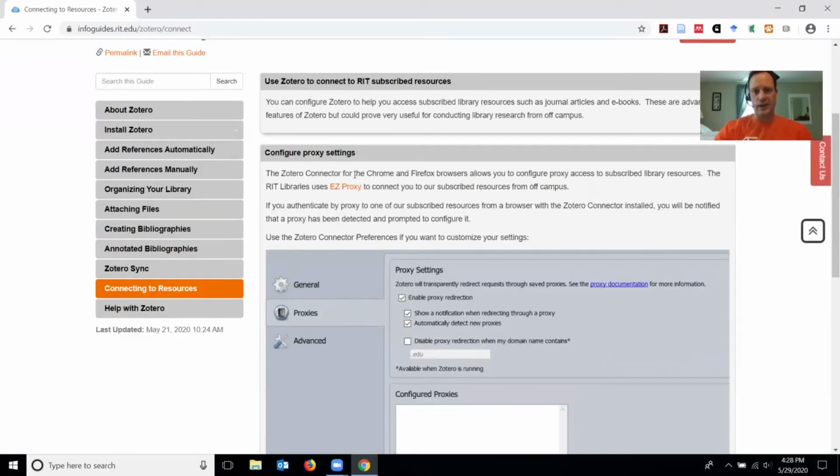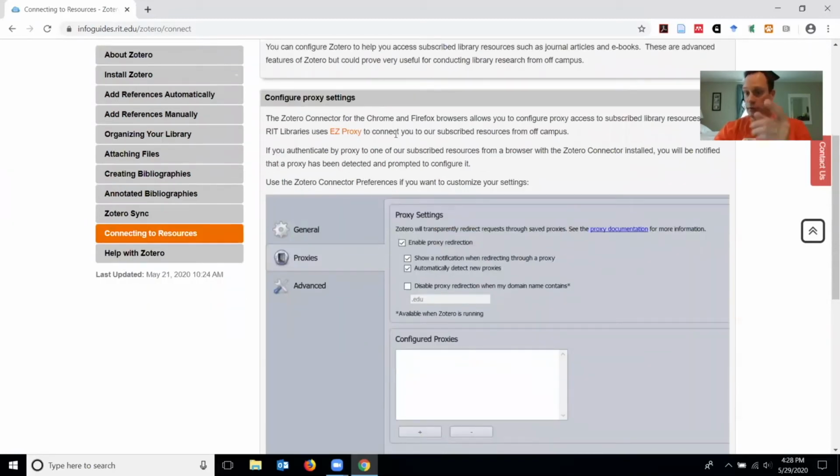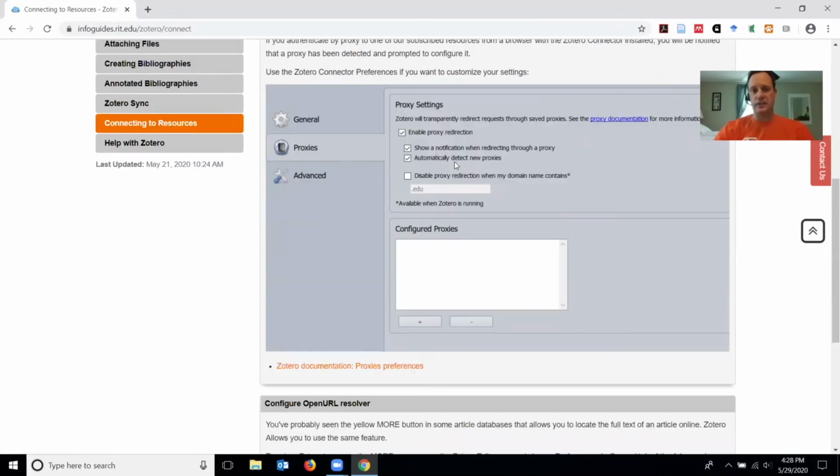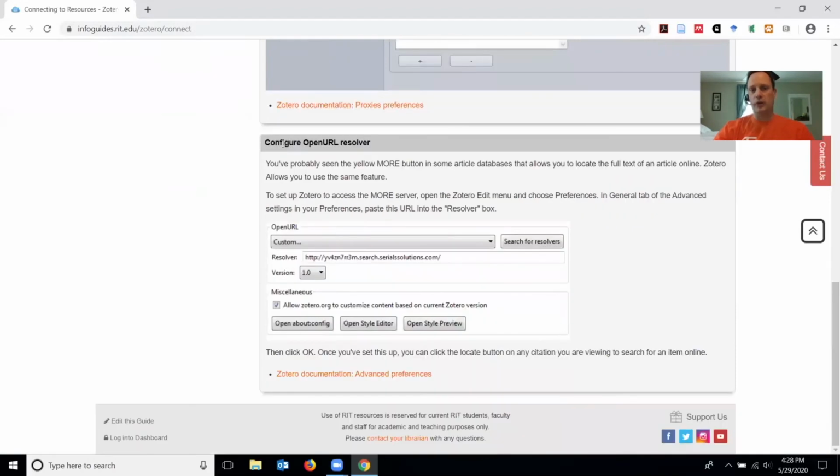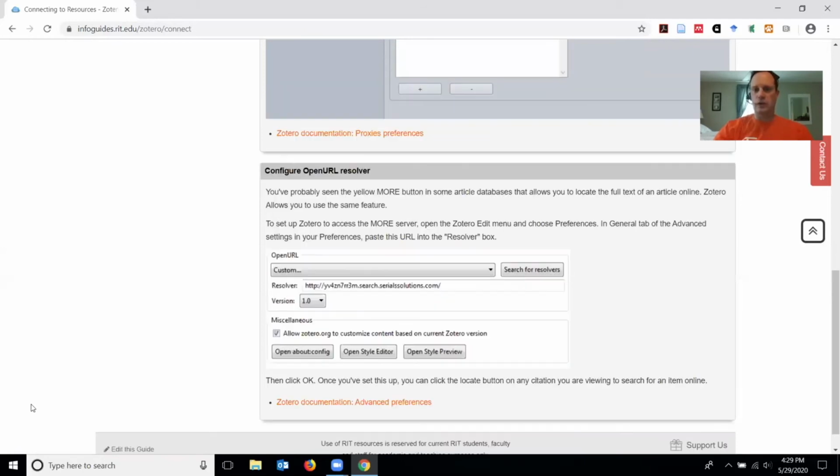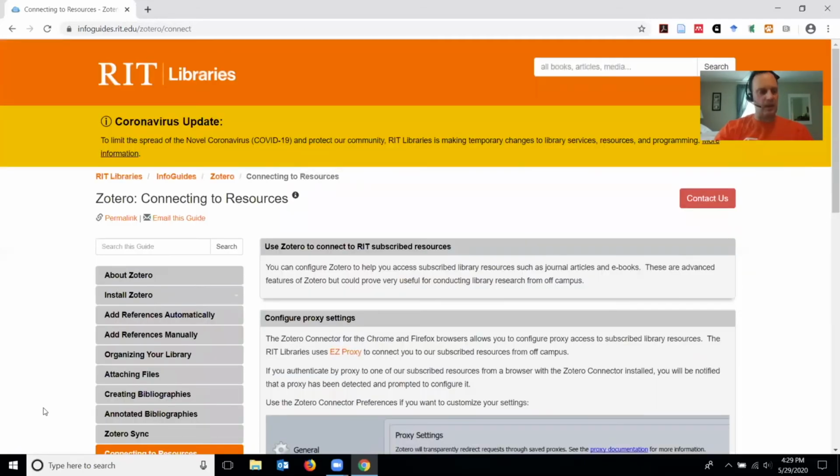The Zotero connector in Chrome and Firefox can be configured to go directly to that EZProxy link. So if you are not necessarily going to go through the library's website, you can still use proper proxy authentication as a Zotero user. And you can also configure what is set up in a roundabout way with those Google Scholar library links. You can connect to what we call our OpenURL resolver. Instructions are posted here. So if you are a Zotero user, give this a try. I think it may be helpful for you.